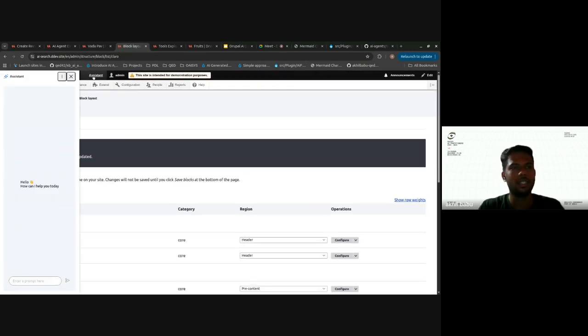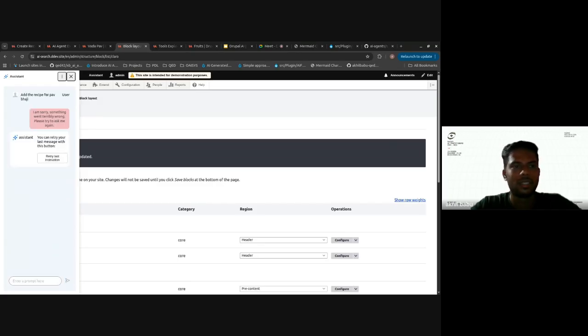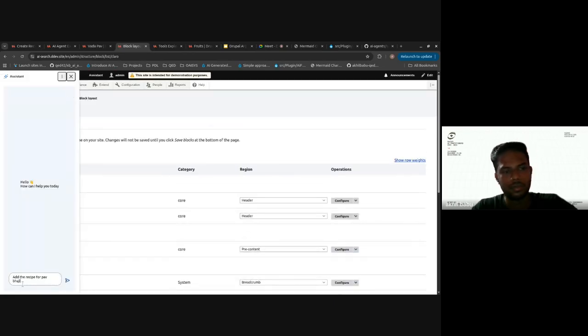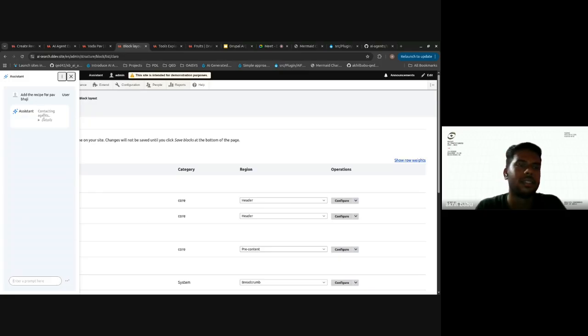And we get this assistant option here. What I can do is ask it to add the recipe for pav bhaji. It's probably a caching issue. Let me just clear the cache. Cache has been cleared. Let's try this again. Good. It's triggering my assistant, and I can see it's calling the recipe creation agent. And now the agent will call up my custom tool, and the recipe will get added to the site.